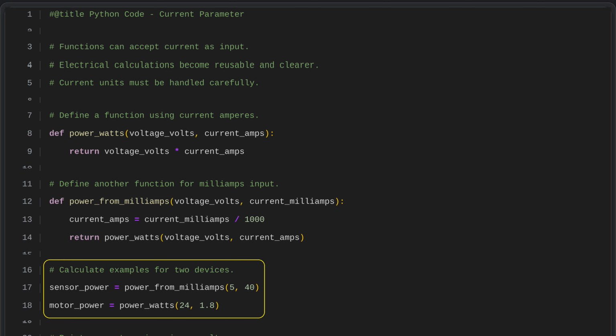The example shows two ways to calculate electrical power, depending on the current unit. For a sensor, the milliamps function converts 40 milliamps to amps before using 5 volts to find the power. For a motor, the amps function uses 24 volts and 1.8 amps directly. Together, these cases show how both functions compute power correctly from voltage and current.